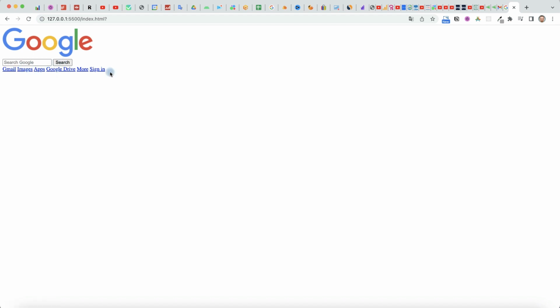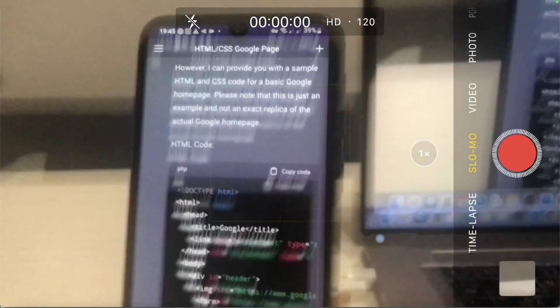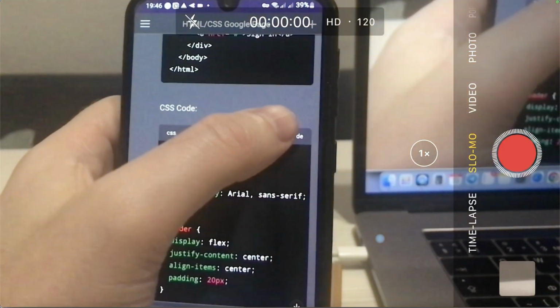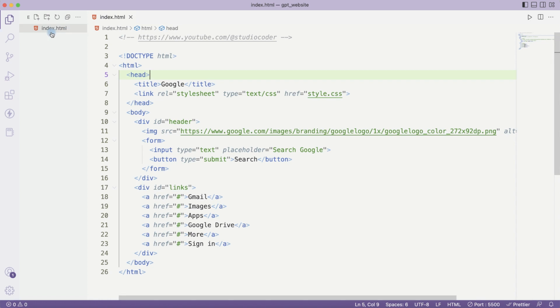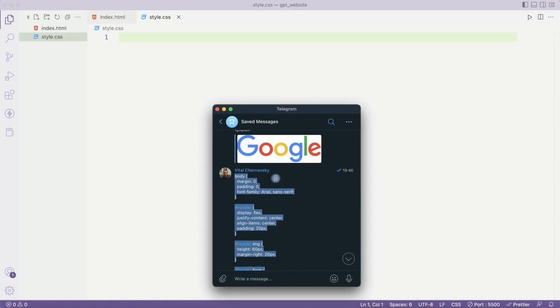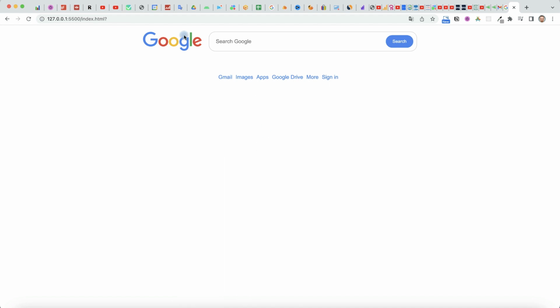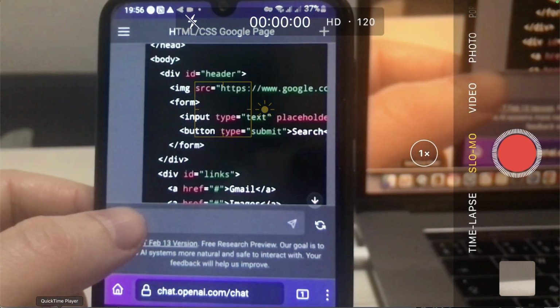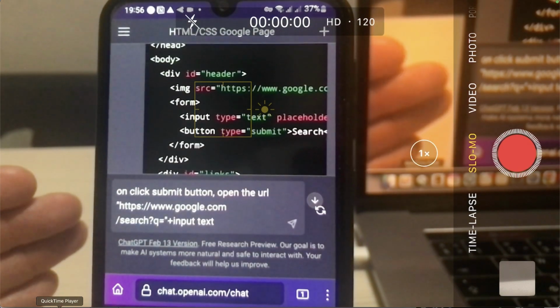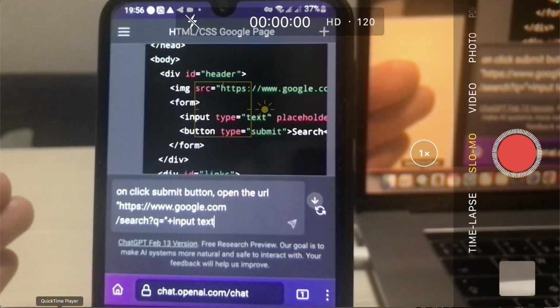Let's add the CSS file, scroll down and copy our CSS code. Next, create a CSS file, for example, style.css, and paste the code from the CSS file. Go to the web page and we have a beautiful web page. Let's try to write anything, search, okay. Works good, and now I want to open the URL with the input text on click of the submit button.